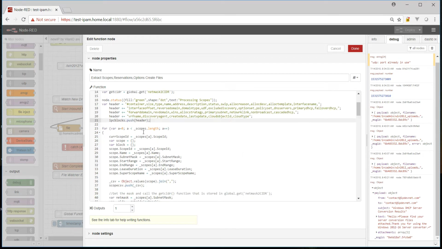And then I'm going to walk through the scopes. And I'm going to pull out the scope ID because I'm going to use this variable elsewhere. I'm going to pull out and create a couple of different object types, one called scope and one called block. And the scope variables I'm going to set based on the underlying loop scope. So the scope A, pulling out the variables I want.